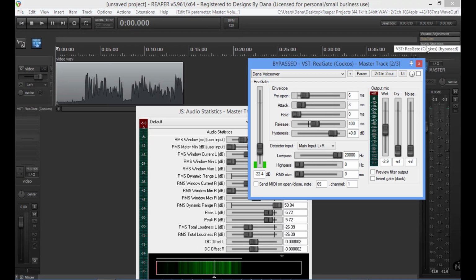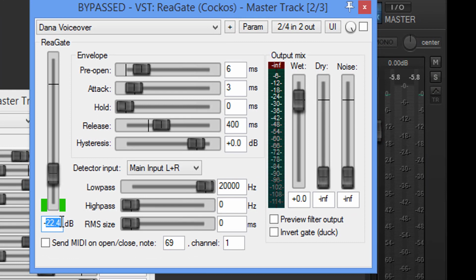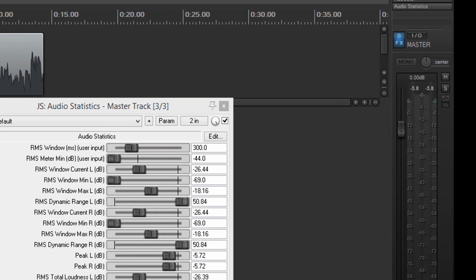Now the RIA gate I'm going to bring up. And I'm going to set this at a negative 40. Guys, you do this long enough and you'll know exactly what you need to do. Okay, you've got to play with your plugins. I'm going to engage it. I don't need it anymore.